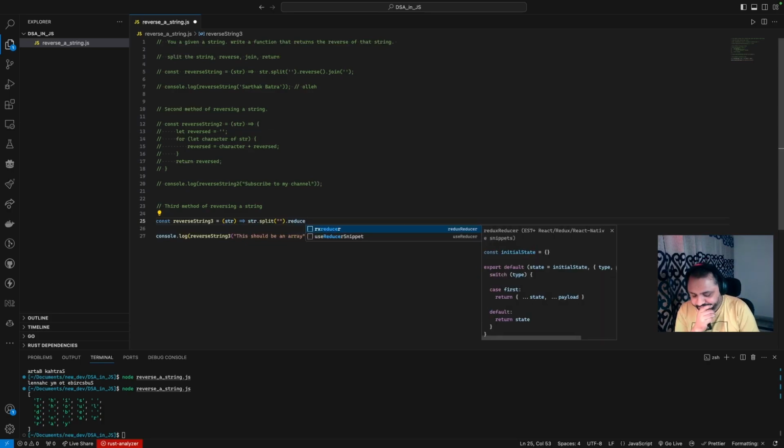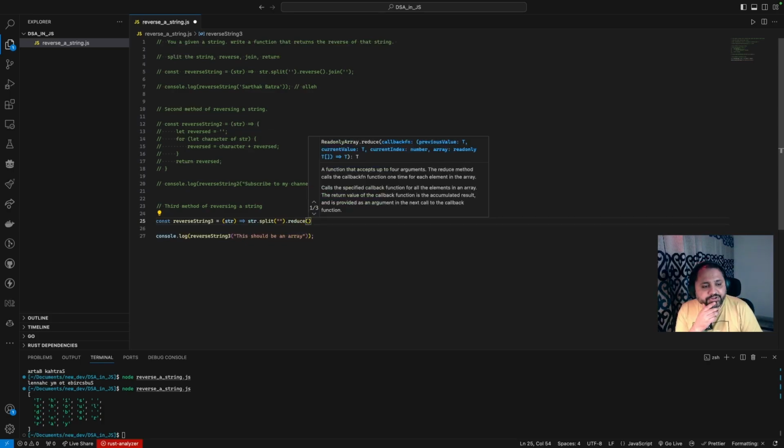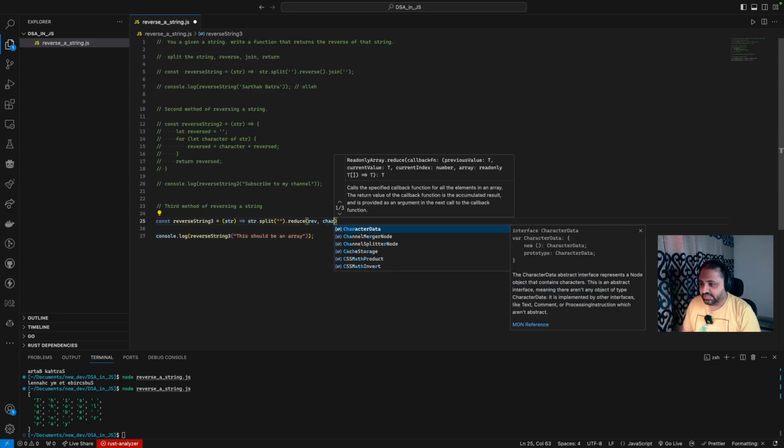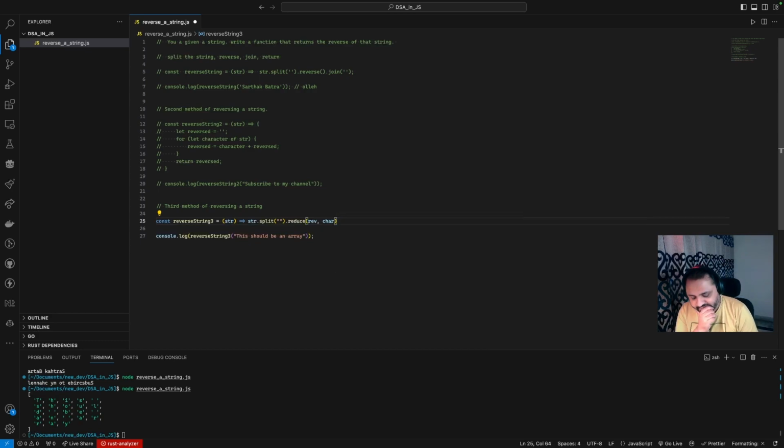So now that we have an array, we can use the reduce function on it. And okay, reduce function takes two parameters. We're gonna call the first one the reverse string, and we're gonna iterate over each and every single character. Let's simply call it char.